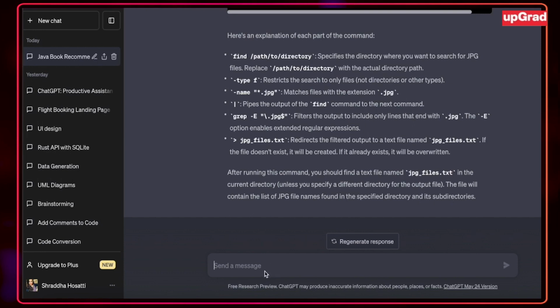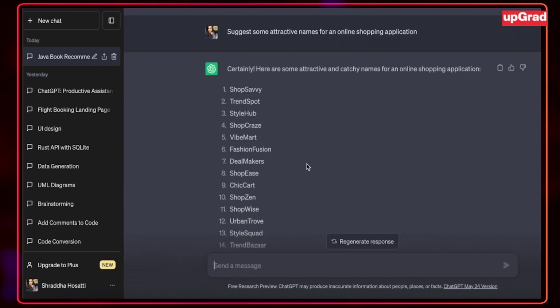Furthermore, we can ask ChatGPT to provide us with Git commands. For example, we can inquire to determine the number of lines of code committed to a Git repository. ChatGPT can help to do some creative tasks. For example, if you want to start a business and you need some name suggestions for a revolutionary online shopping app. So let's ask, suggest some attractive names for an online shopping application.